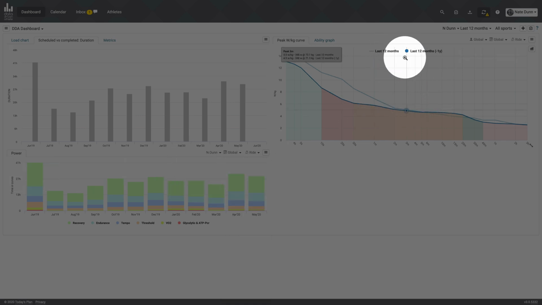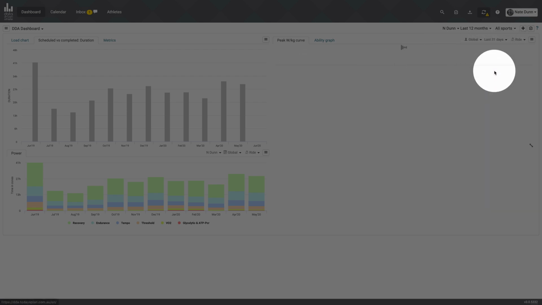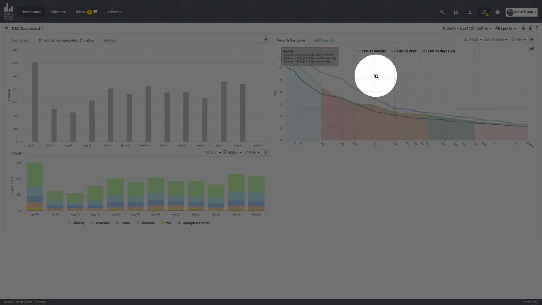So this last one that we'll look at over here is a really cool one that displays two different time ranges of your power. So right now we see the last 12 months. So that's the light blue line. And then this is the last 12 months minus a year, right? So exactly where we were. If we want to change that, we say, let's actually look at the last 31 days. So this is showing the last 31 days compared to that same period, but a year ago.